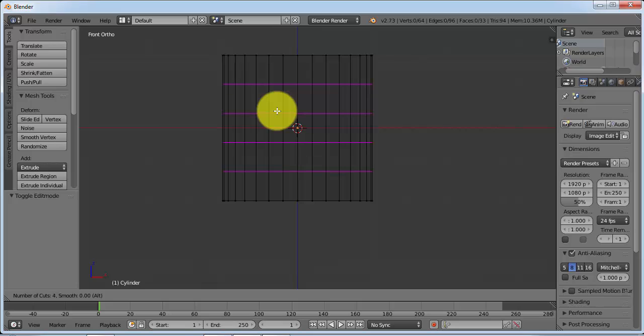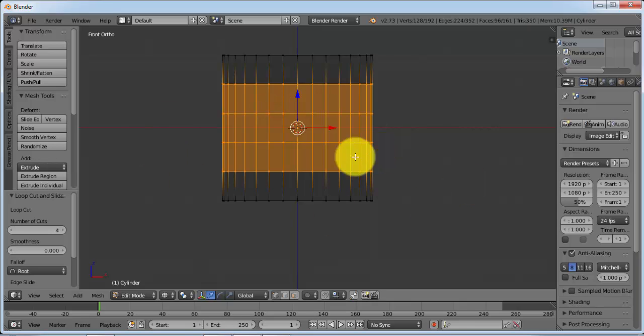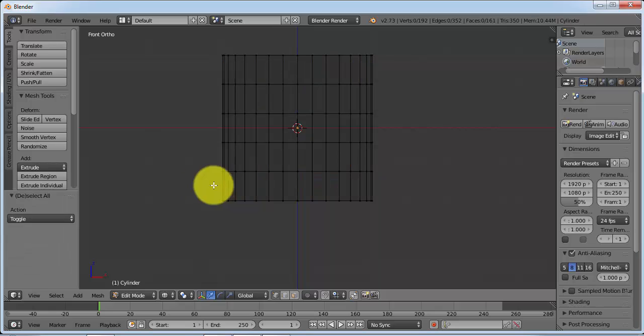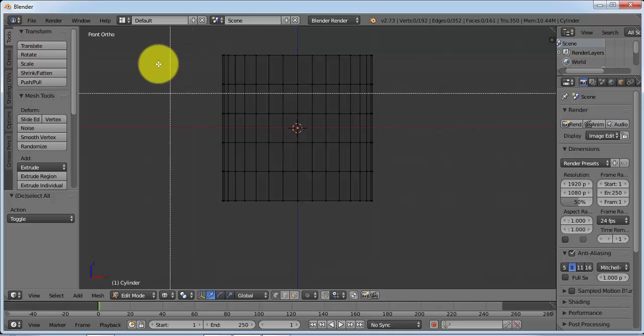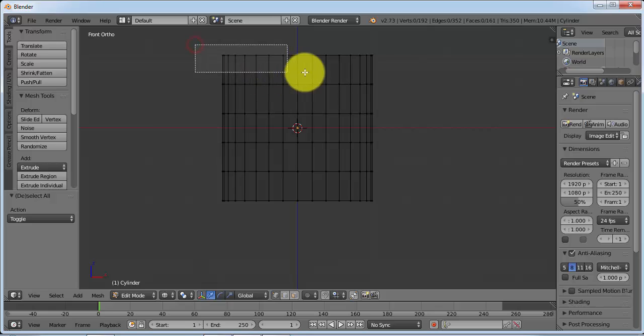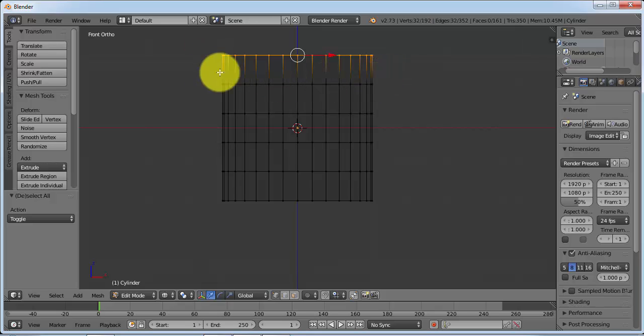You can do that by using your middle mouse wheel, and when there are 4 lines, double click the left mouse button. Now click A to deselect everything and click P. Now we need to make it look like a mug. Give it a little shape. Now click B and select these upper vertices, and we need to scale it.